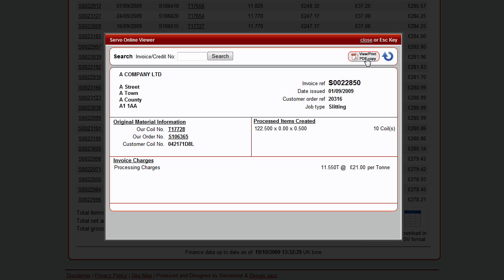Whilst in the invoice viewer, look out for the other underlined fields, such as coil numbers, order numbers, and advice note numbers. These links will take you to the material stock card, order viewer or advice note viewer, respectively, so you can easily find out more information or access documents that relate to the invoice. While on screen, you can also search for invoices via the search box at the top of the invoice viewer.